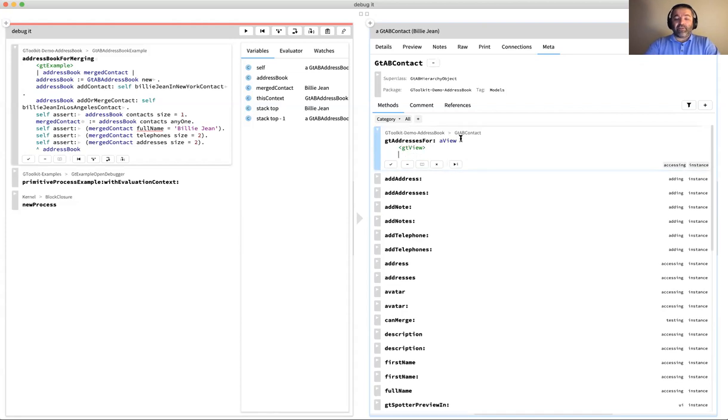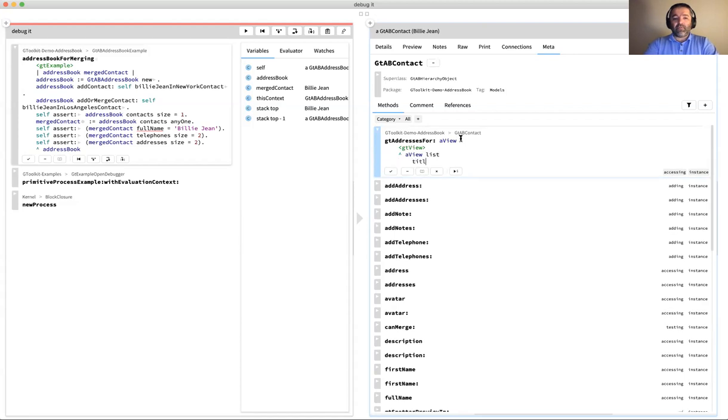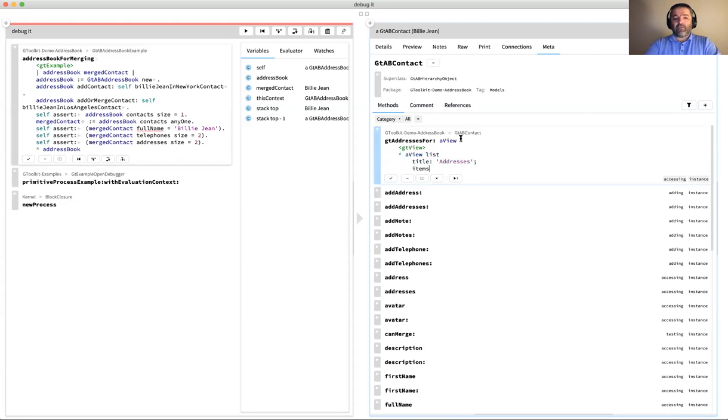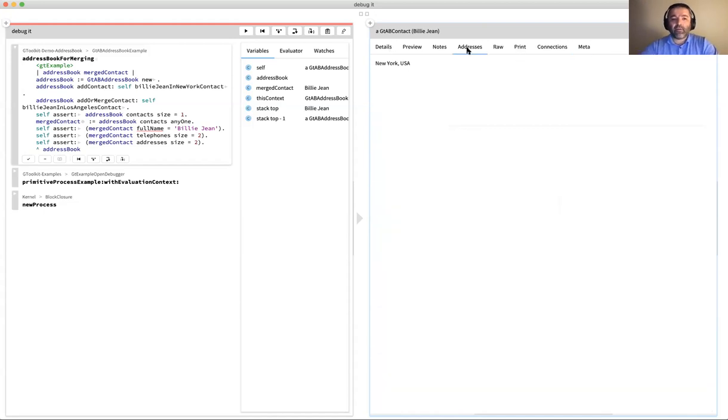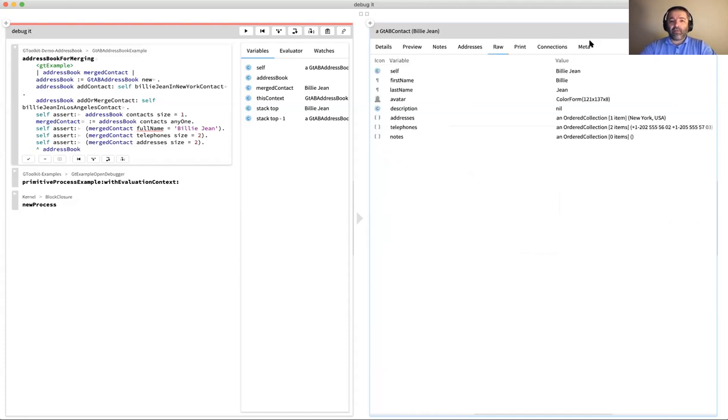So we're going to create a GT view, and here we just put a list. A list would be fine. At least we want to see them and then dive into them. Right. So then we have here self addresses. Okay, so this is not good because I only have one. Yes, and just New York, so maybe it was.